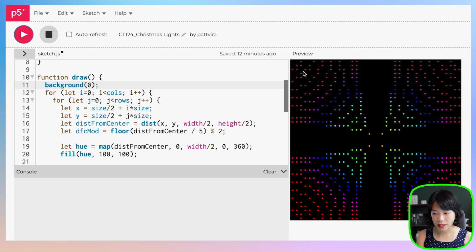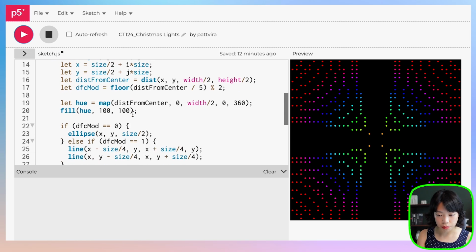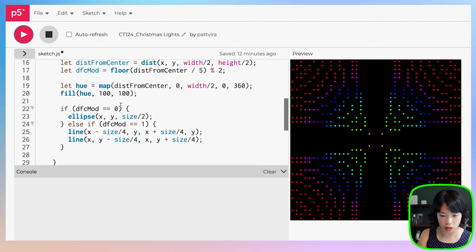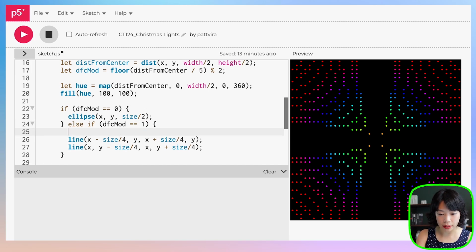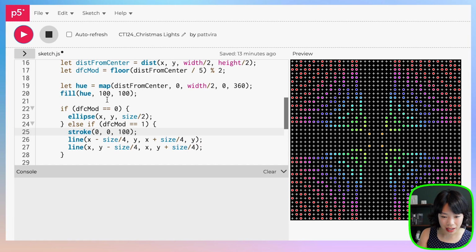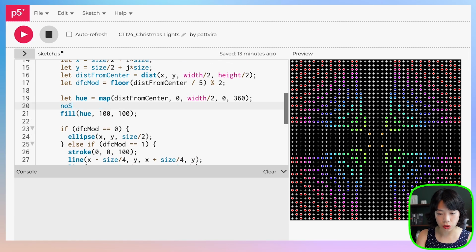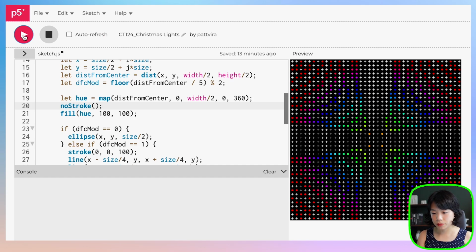All right, so it gives us these nice rainbow colors, but now we cannot see the plus signs. So how about we add the stroke in here? And I want the stroke to be the color white, and the color white in this HSB mode is going to be 0, 0, and the brightness of 100. All right, and I actually want no stroke for the ellipses.